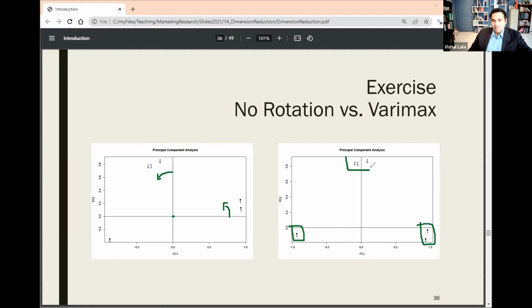What this does is it means that now the loadings of variables 2, 4, and 6 are all going to be high on PC2, but relatively low on PC1, more so than in the unrotated solution.